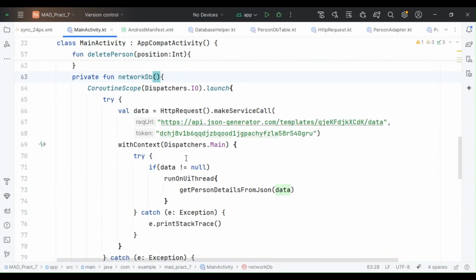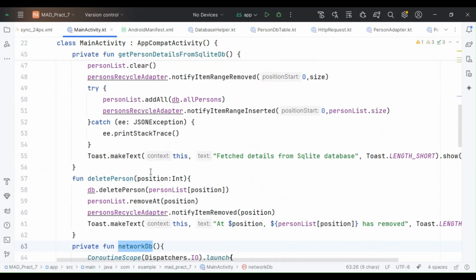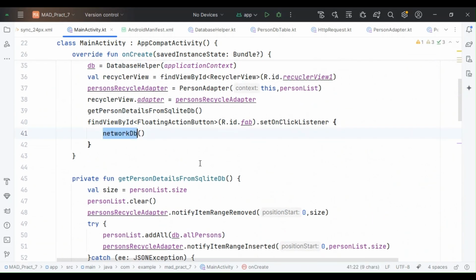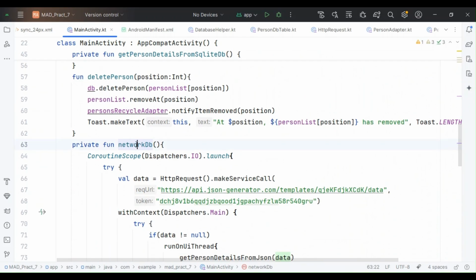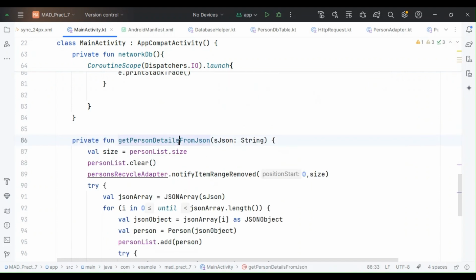This is the important part, and here you can see request URL and token. It is already available in our practical 7. Here, I think whatever I have used is not working, it is dummy data, but you can see the actual thing in the steps on the practical 7 website.